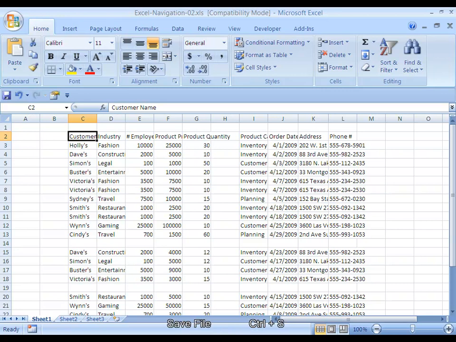Another keyboard shortcut that's shared between Excel and a lot of other programs in Windows is saving the file. So to save a file, you just press Control S. So Control S will always keep your file saved. It's a good idea to hit Control S periodically, because Excel does have an autosave function, but it has been known not to work completely correctly and consistently. So pressing Control S pretty frequently is actually a good idea when you're using Excel.